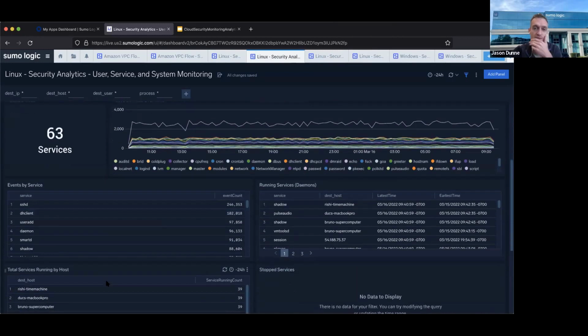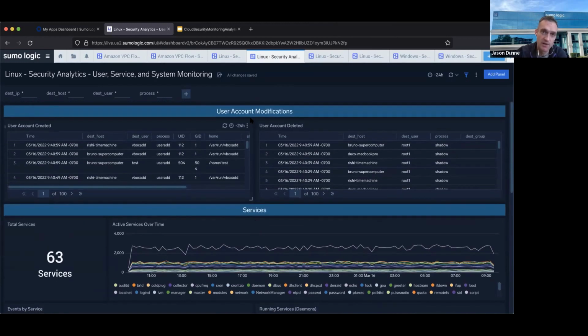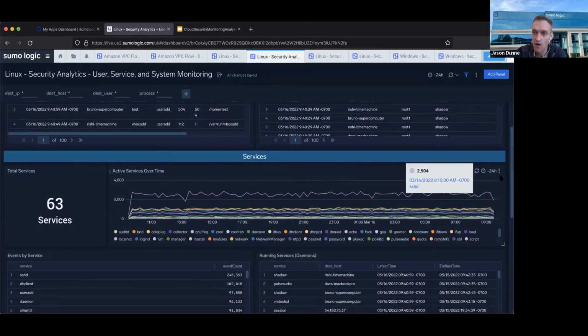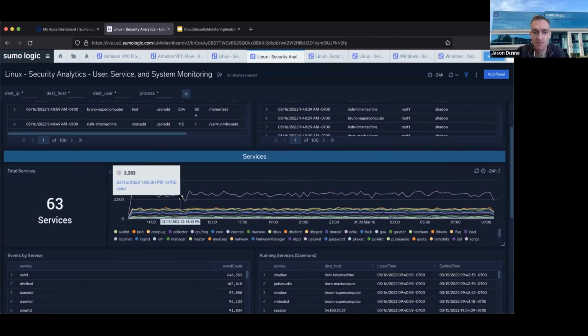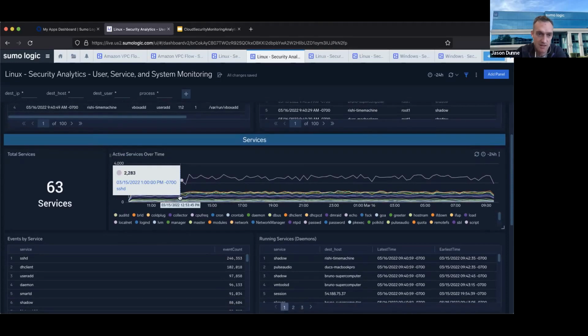Continuing down the Linux track, here we're looking at security analytics data as opposed to security monitoring, so we are going more granular as opposed to a broad-based look. Now that we have that overarching Sparkline view, we can get into the specifics. In this case, over the last 24 hours, we see the general patterns of active services over time. The main takeaway I'm seeing is that SSHD is far and away the most common service, out of the 63 that are running in total. Then we run down the list: DH client, daemon, user add, smart D, shadow, and so on.